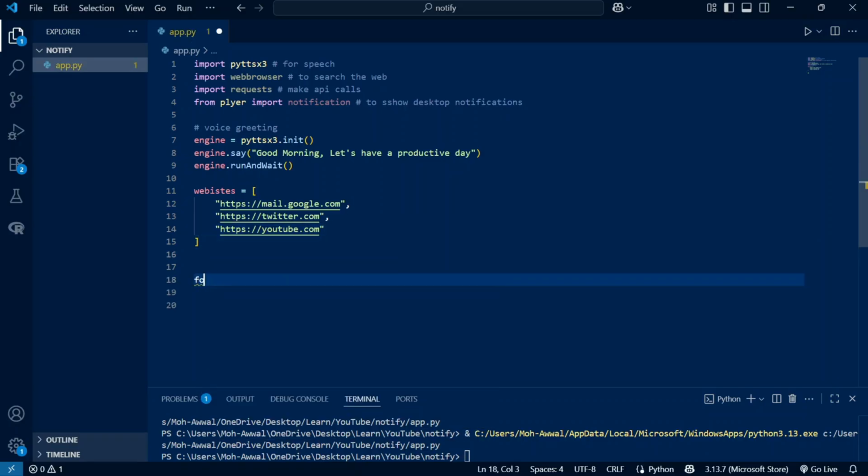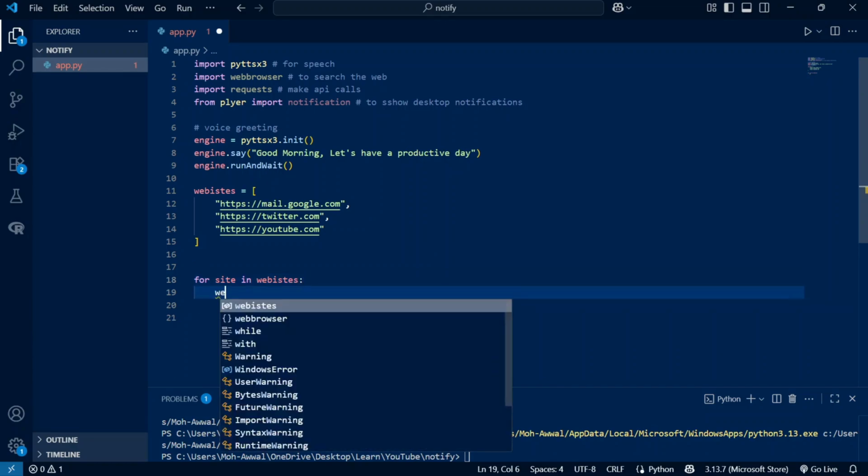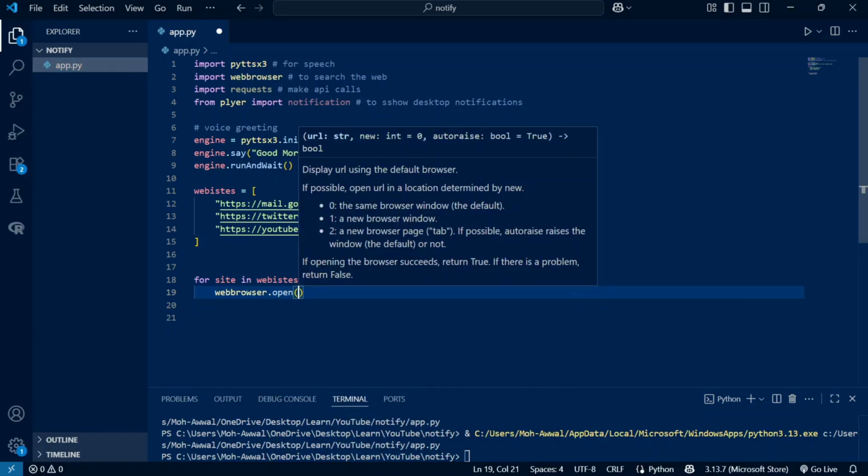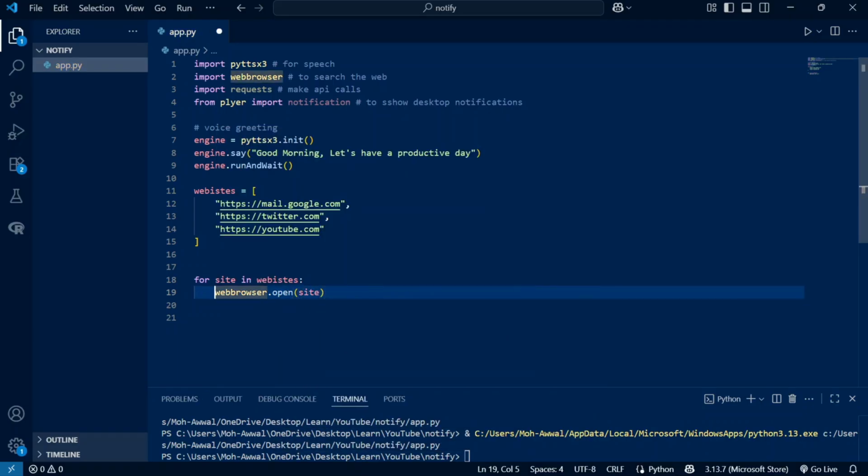So I'll say for every site in websites, a normal for loop. For every site in websites, I basically want to webbrowser.open that website. So I just say site. Instead of me having to say webbrowser open Google, open Mail, open Twitter, and so forth, I can just keep it in one place and iterate through. So we have that working well.